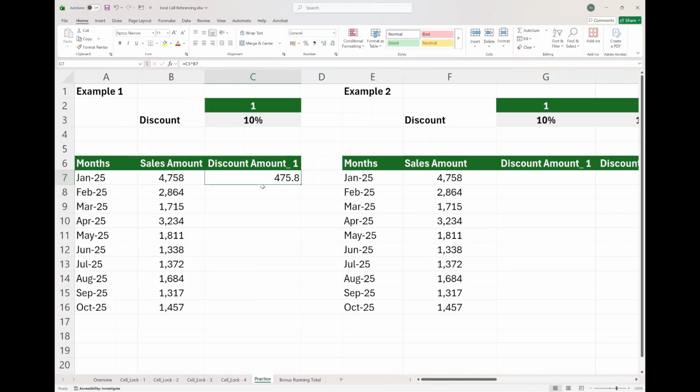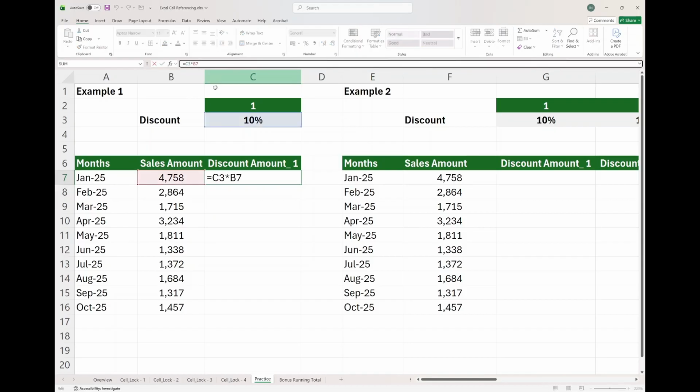So now how do we apply cell locking in such a way that the 10% can be held in place? And even as we drag down, the 10% will be applied to all the sales amount. We come back to the formula that we wrote, which was multiplying cell C3, which is the 10%, versus the sale amount, which was in B7. And the first thing that you need to do is what we did, is to write the formula, which is this times this. So that's the first thing you need to do. Now the next thing you need to do is to determine which cells to lock. So we always start from the left-hand side. So we come to the cell C3.